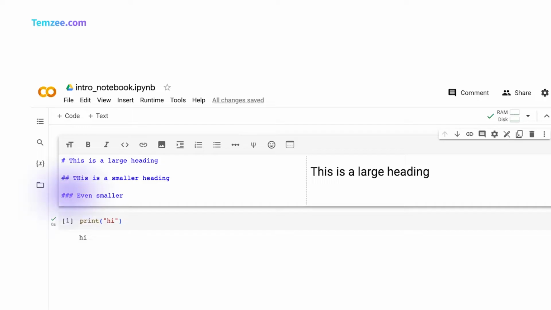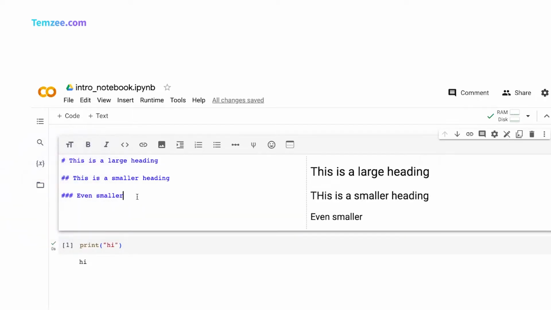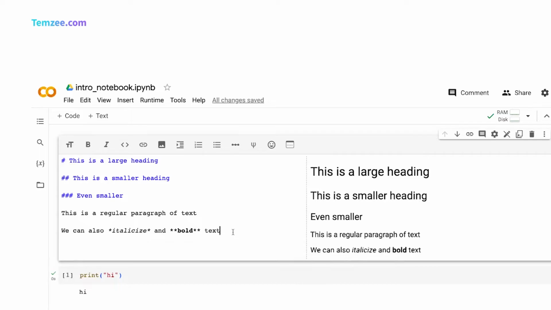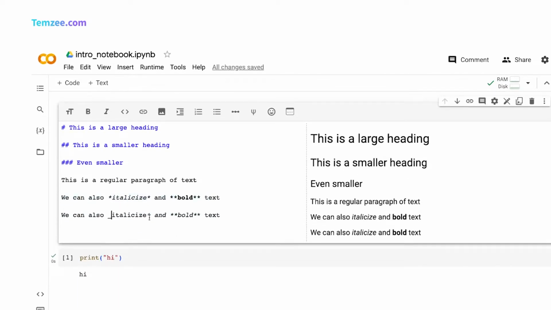The more pound signs we add, the smaller the heading will be. If I want just a regular paragraph of text, then I don't add any pound signs at the front of it. We can also easily italicize and bold words. A single set of asterisks or underscores will cause the words to be italics, and a double set of asterisks or underscores will cause the text to have a bolded font.